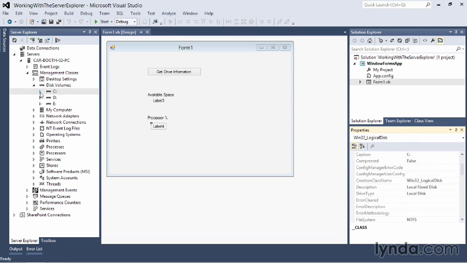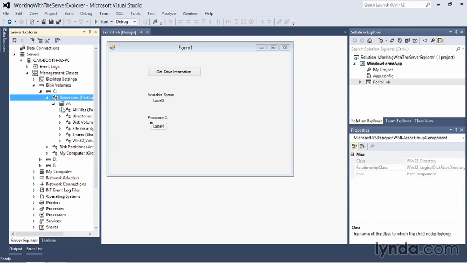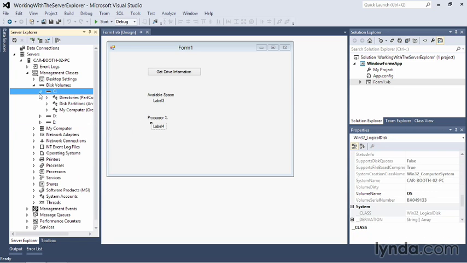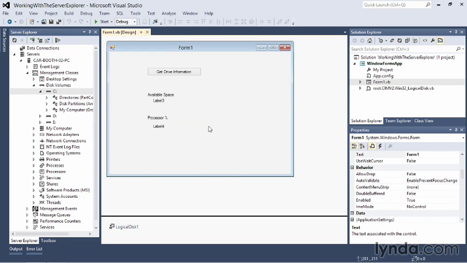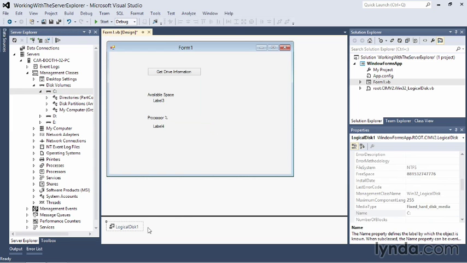I can also read information about the directories on this computer, the files that are in this directory, the disk volumes that are part of this, file security, you name it, I can read this information. What I'm going to do for my demo is work with this disk here, this C. So what I do is I come up here and I drag this over to the Windows form. When I let go of my mouse, Visual Studio adds what's called a component tray to the bottom of the screen. And it's added an instance of this logical disk to the tray.